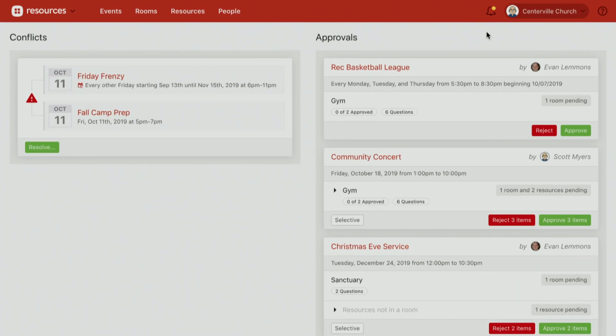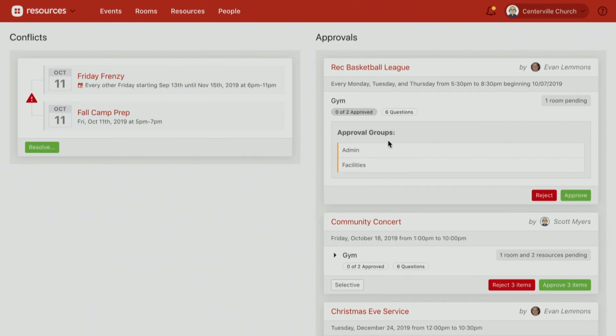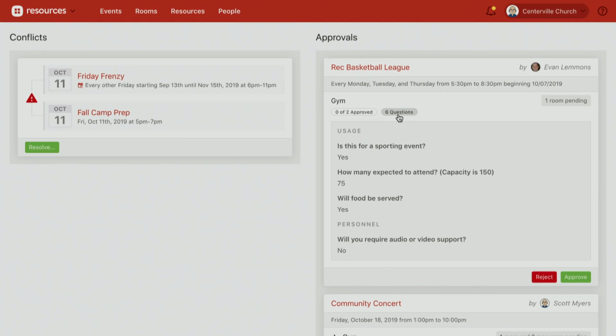Well, let me show you a little bit of what's going on here. So we have a Recreation Basketball League that's requested, and I can see all the information about that. It looks like that's happening every Monday, Tuesday, and Thursday in the gym. And you can also look at who needs to still approve it, and you can look at all the answered questions. So there's 6 questions here. We only required 4 of them, and when you only require a certain amount, they only answer that certain amount. So we only have answers to 4.